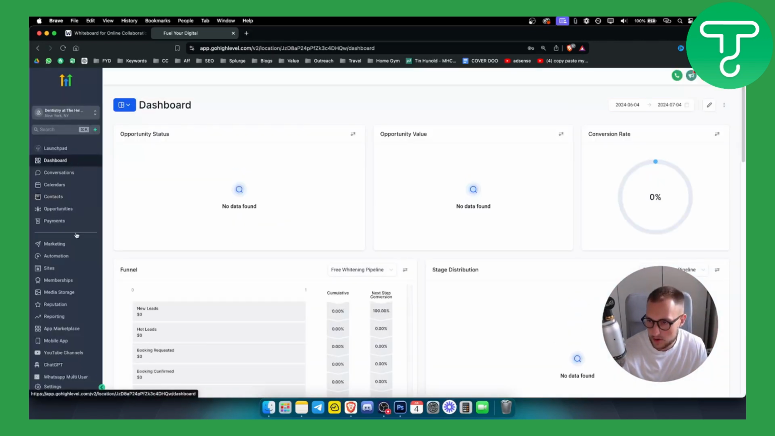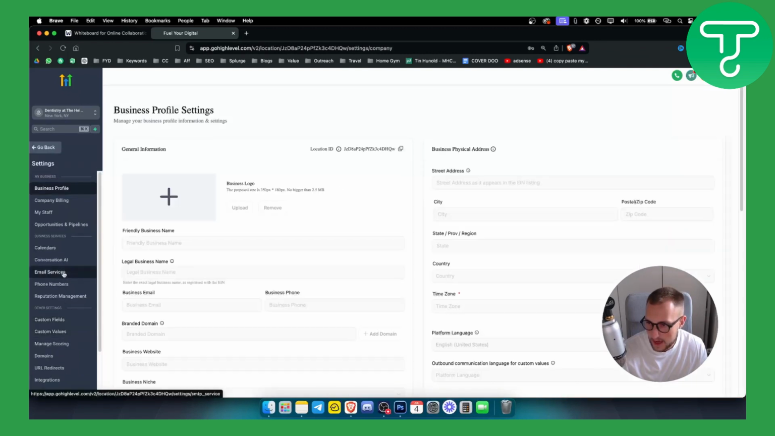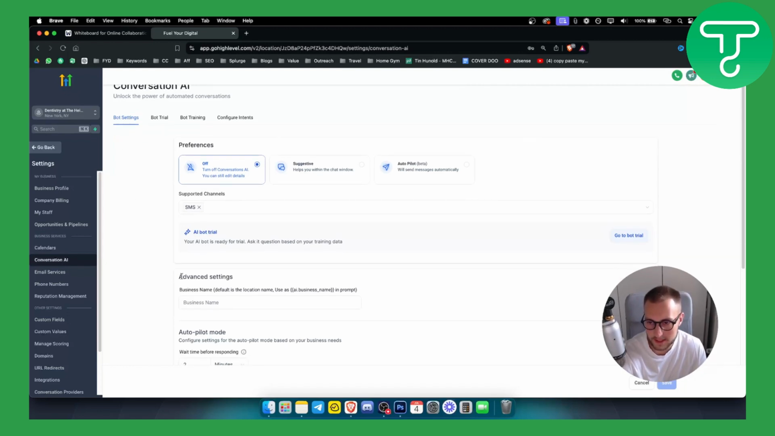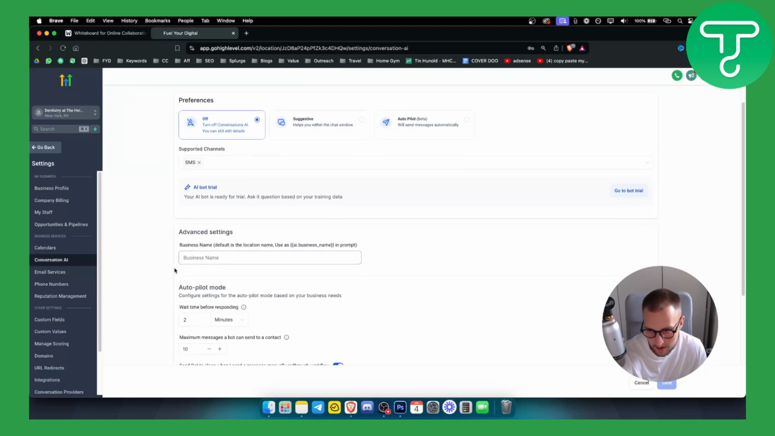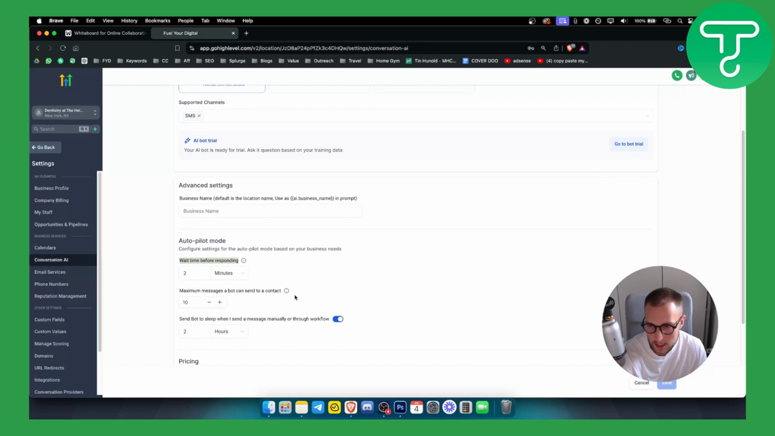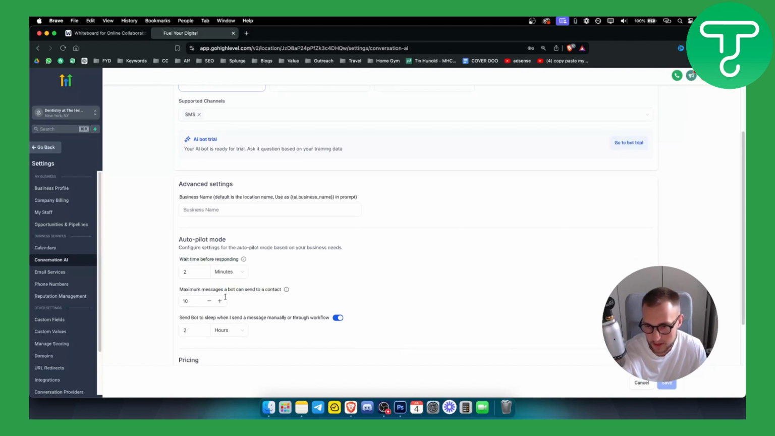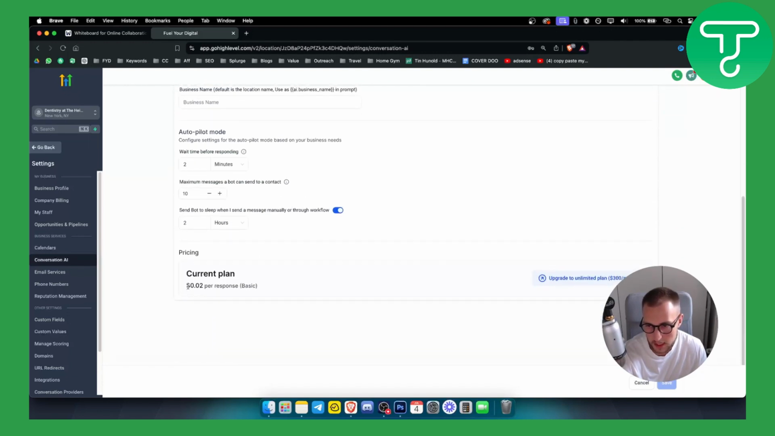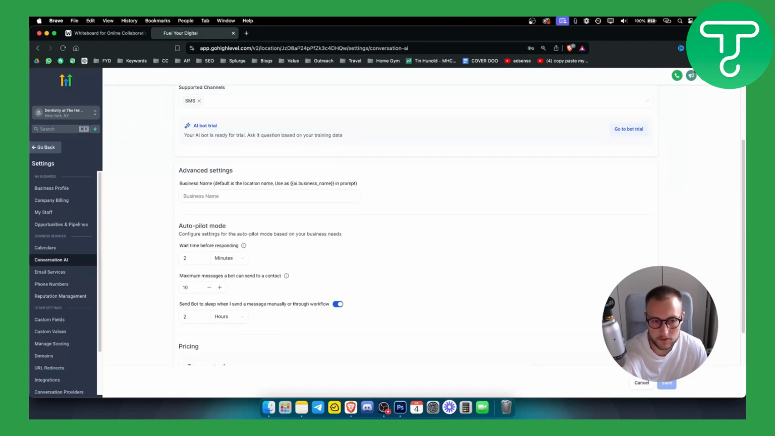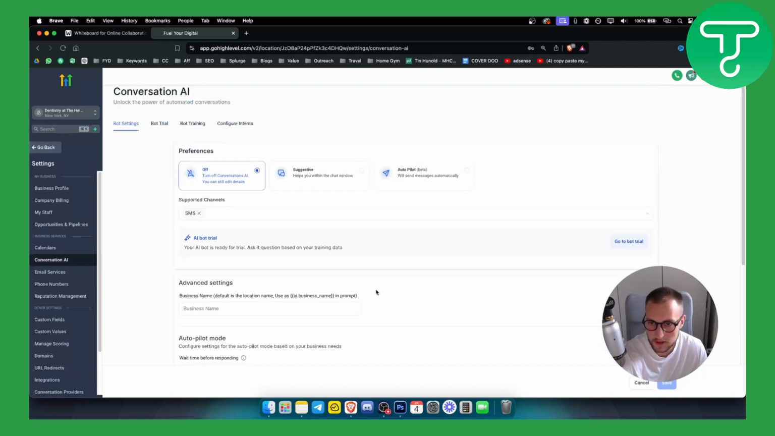We want to go to settings, and here we have Conversation AI. Here we can add bot settings. We have a bot name, how many minutes we are waiting before responding, which is 2 minutes right here, and the maximum messages a bot can send to a contact. You can adjust that as well. And this is the pricing right here. You can upgrade this to an unlimited plan and then sell it for even more, but you get the calculation point of it.